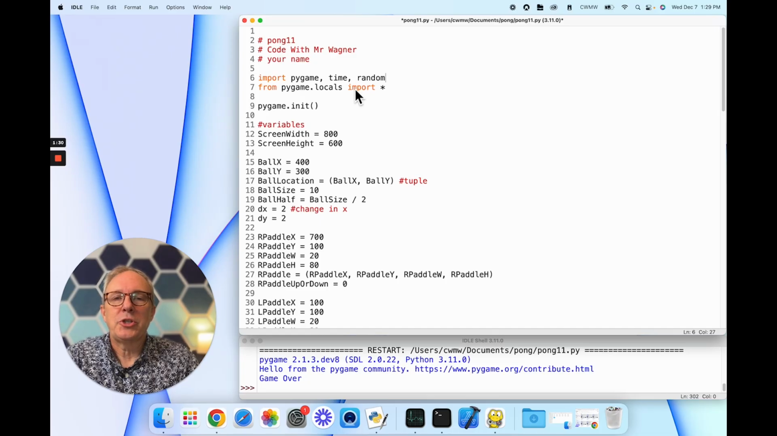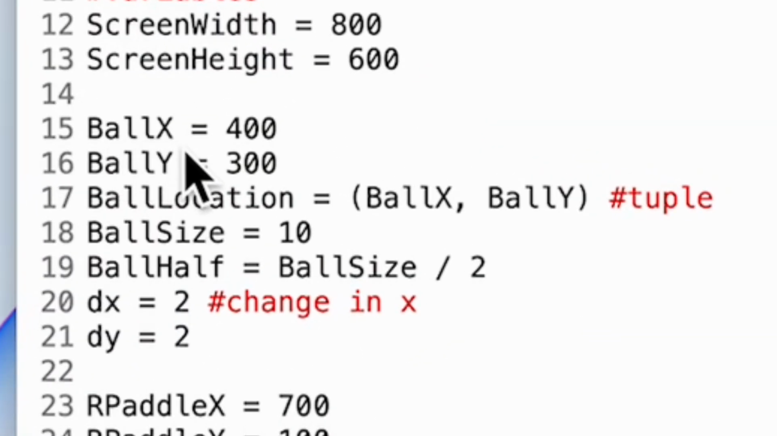To start out with, I think a good place to have randomness is when the game starts. Where does the ball XY go when it starts? Let me show you how to use random in that case. Let's look at line 15. Ball X is 400. If our X size is 800, maybe we want ball X to be anywhere from 300 up to maybe 600. Does that sound good? Or 300 to say 500.